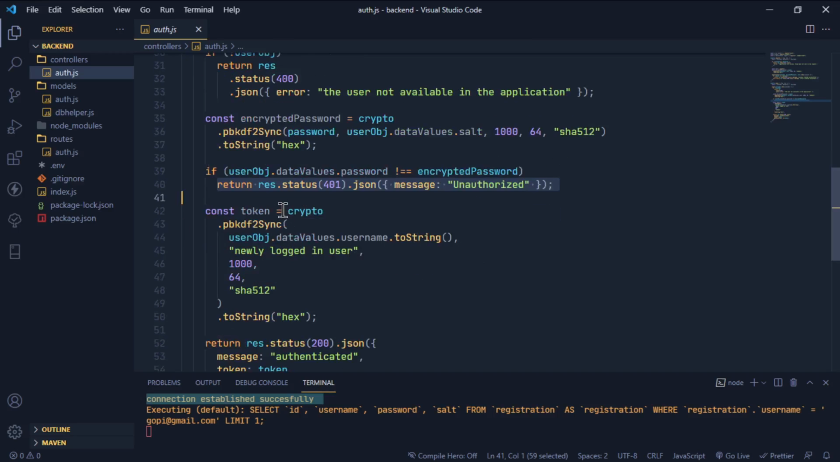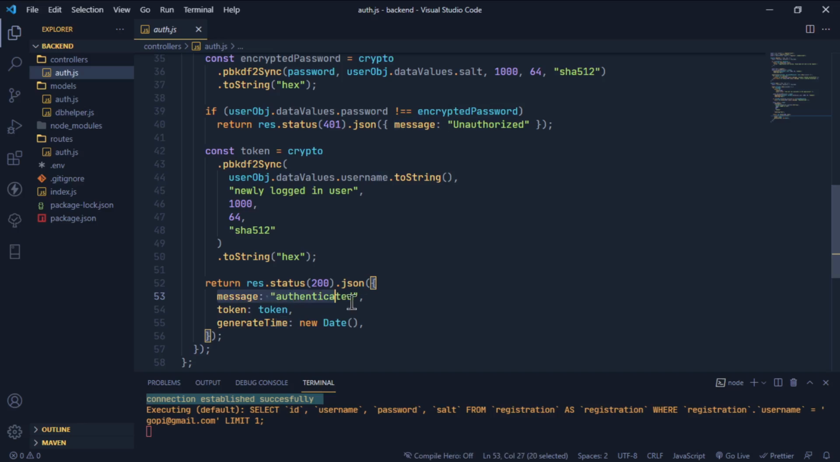Now I'm again generating the token. There are many different ways to proceed with this. This is just to create one token. Then I'm creating one response with authenticated, the token that I have created, and the generated time. This generated time is the token generated time, right? That's all about the backend development, nothing but Node.js API development. Okay, now we are done with this. Now what further? That's nothing but the React UI that we are going to develop. Let's do that.